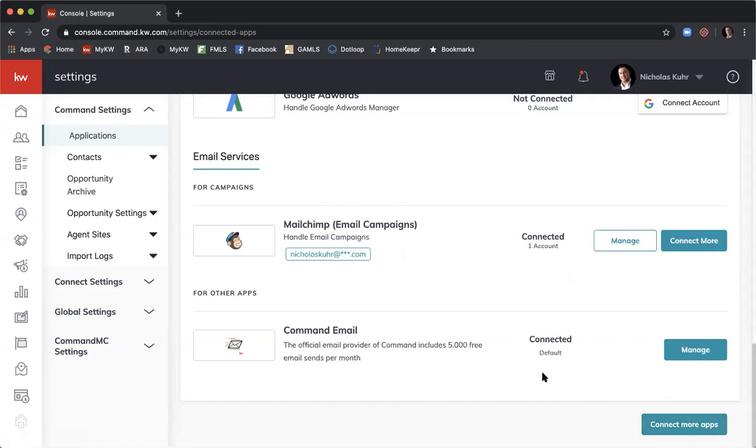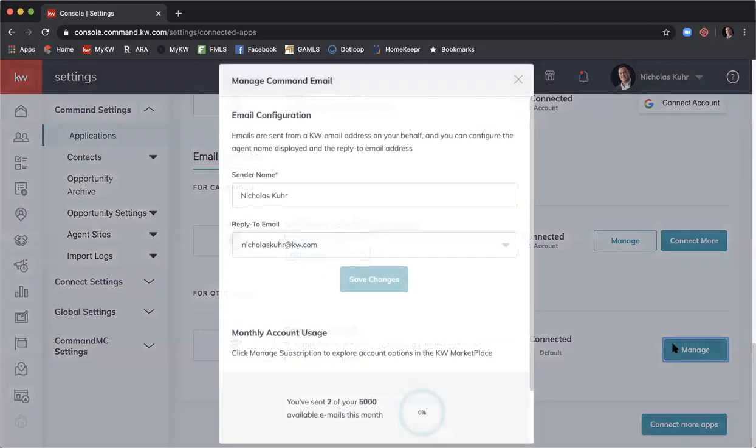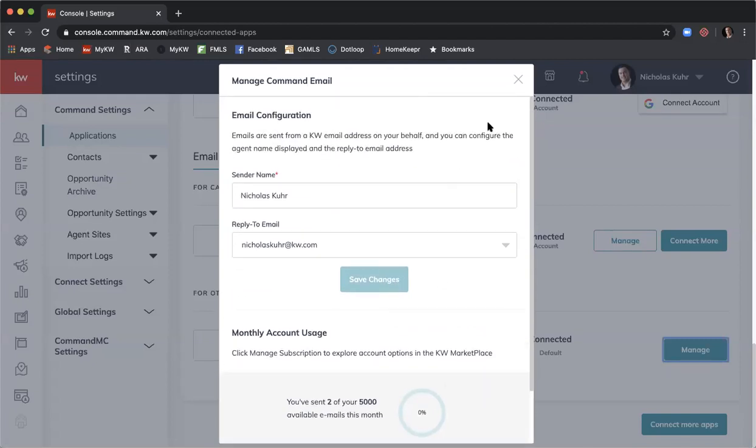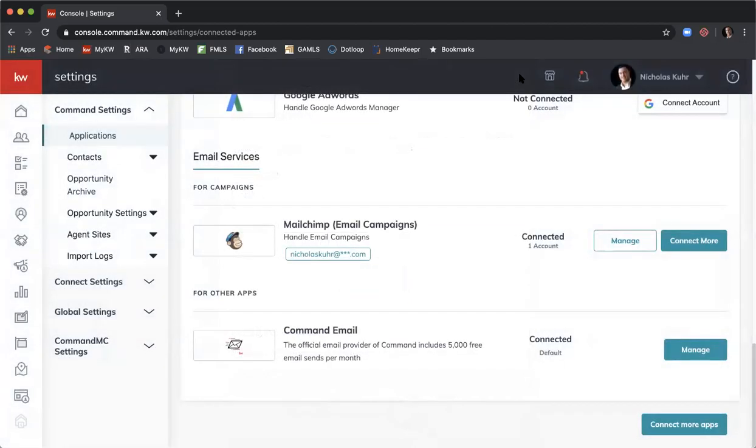For the Command email, it should be automatically connected, but you can manage that here. Just click on manage and then update your name. So what you want your name to appear as in someone's email inbox, and the reply to email. And then just hit save changes. So you should be all set up with your Command email. So going down on the left-hand side here, we'll click on contacts.